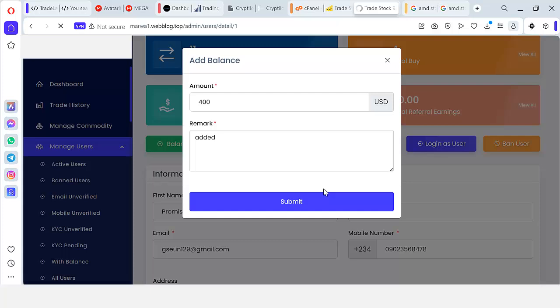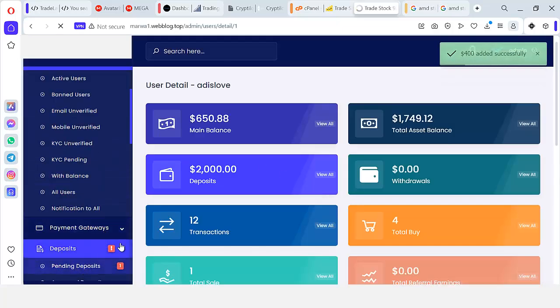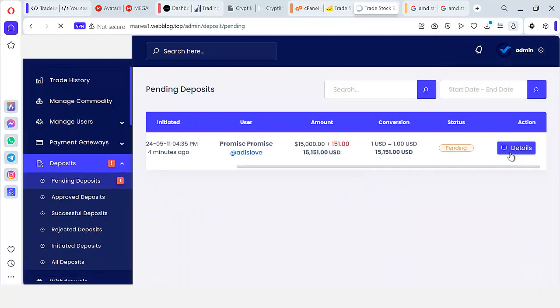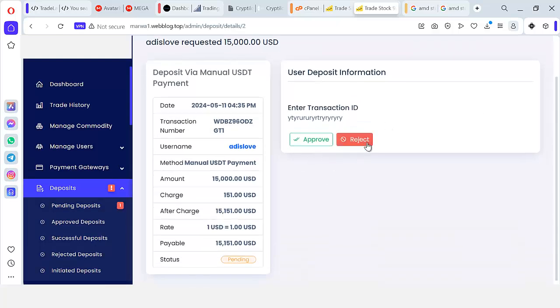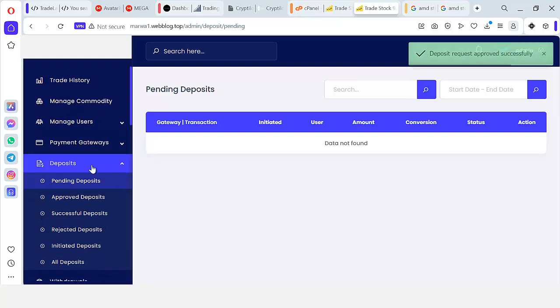And you also know that I made a deposit from the user end, right? So I'm going to show you the deposit. If you go to deposit right now, see the pending deposit that I made from the user end, $15,000. When I click on details, right here, I can either reject it. If you don't get the money in your wallet and the deposit was not actually made, you can reject it. But let's assume that I saw it, so I'm going to approve that deposit right away. Once I approve that deposit, it's going to show in my user end, right?